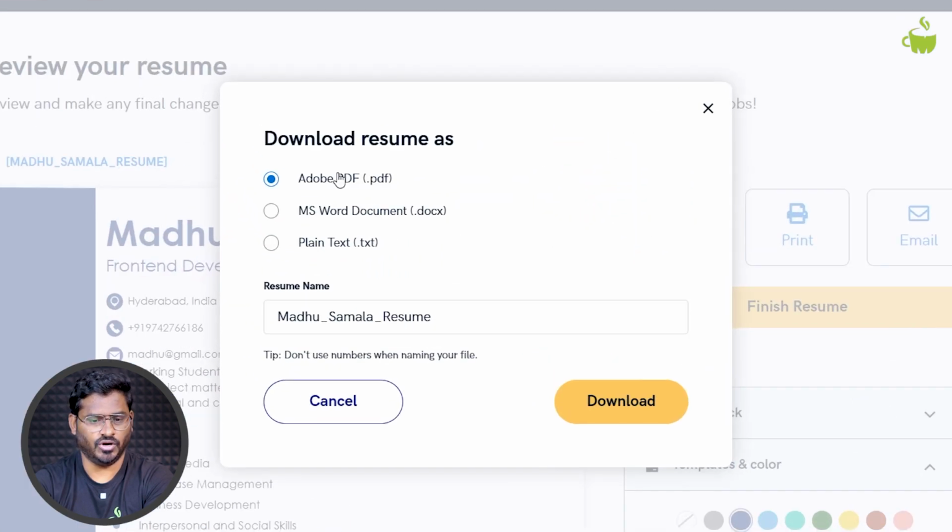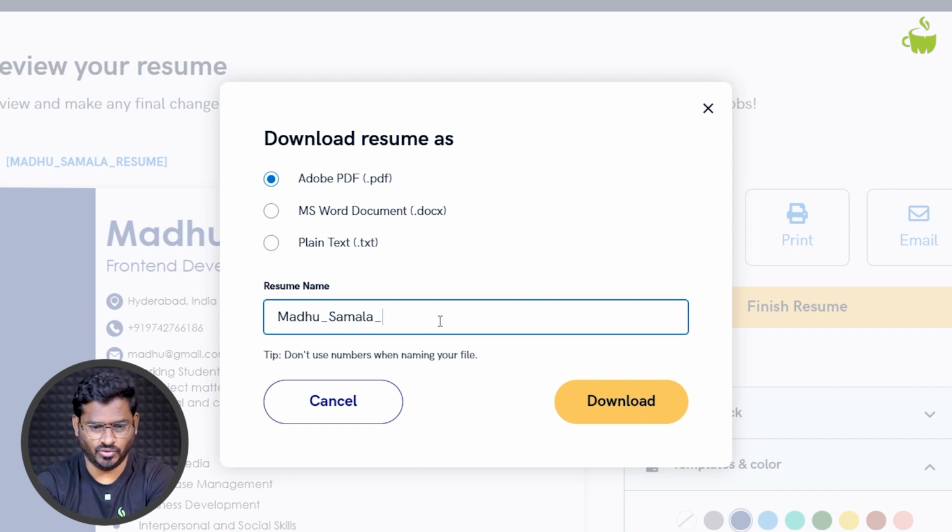I recommend downloading it as a PDF if you are okay with it, or download it as a document if you still want to edit, and then later you can convert that into PDF. And then you can give the resume name here, and I suggest first name underscore last name underscore the role that you are applying for, like front-end developer, intern, or something like that. So now just click on download.